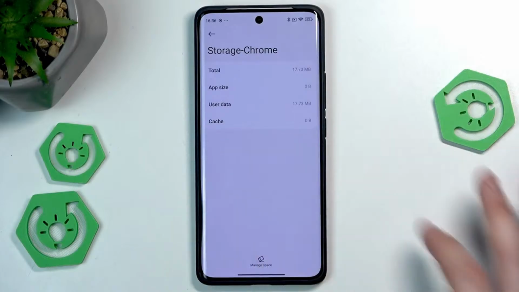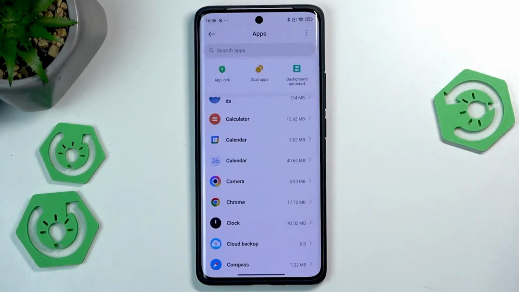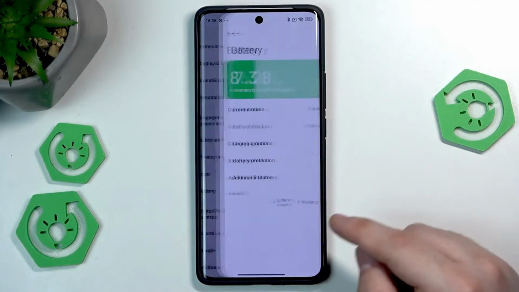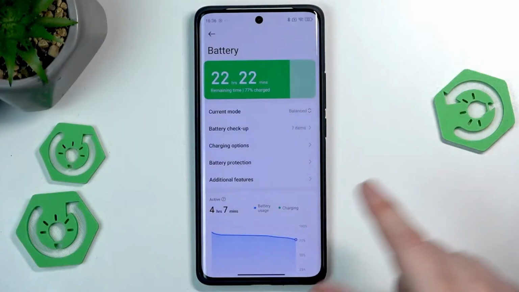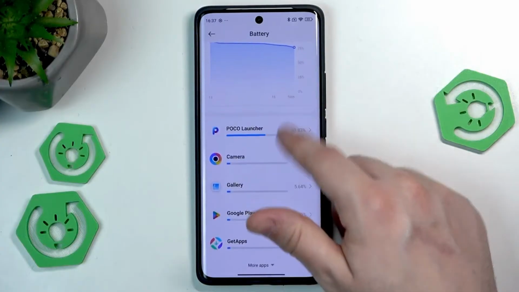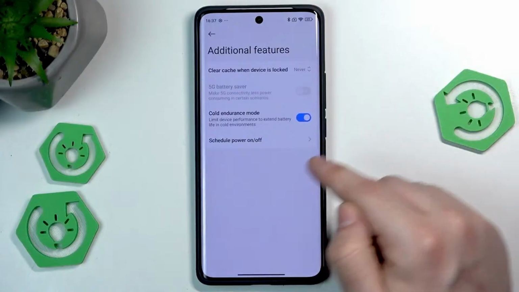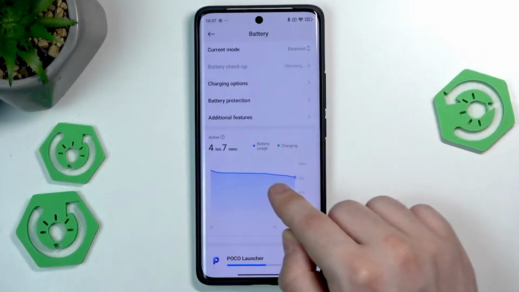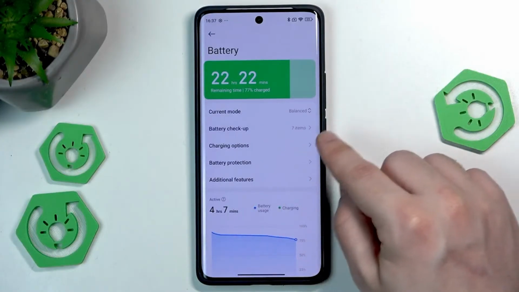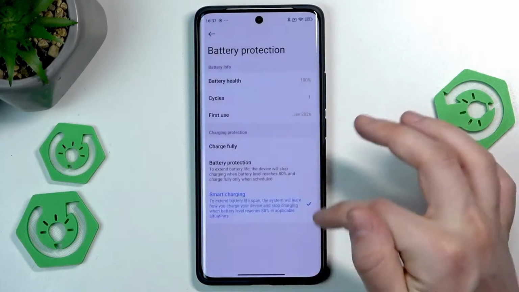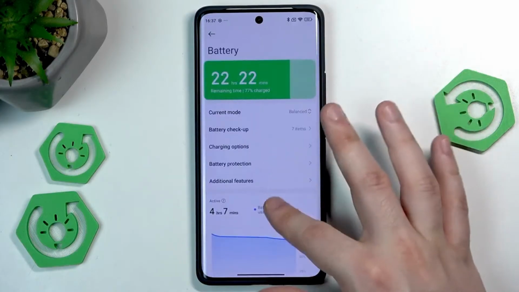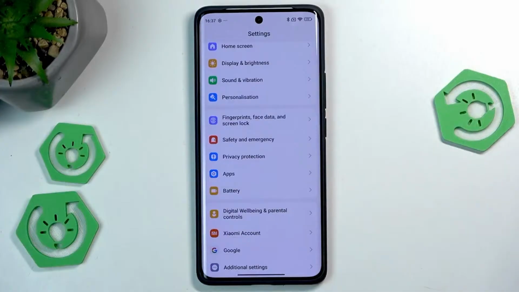Really easy thing. Let's get back, and let's go into battery, because I'm wondering, do we have one thing in here? But I think not. Okay, my bad. I was wondering, do we have a boost mode or something like that, but I cannot see it, so I think it's unavailable.